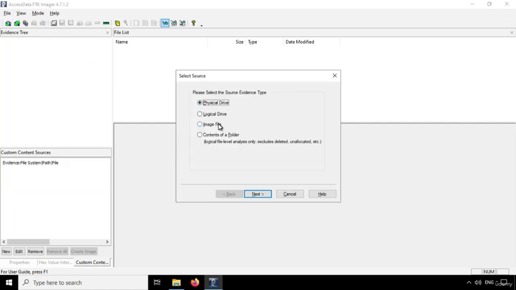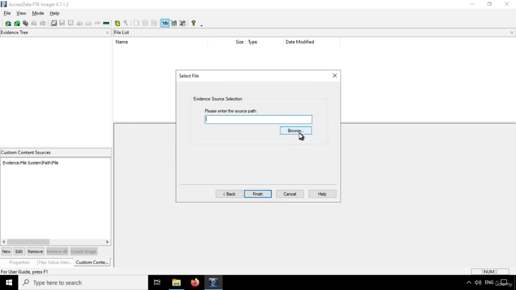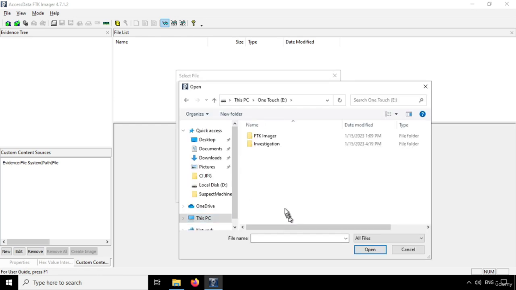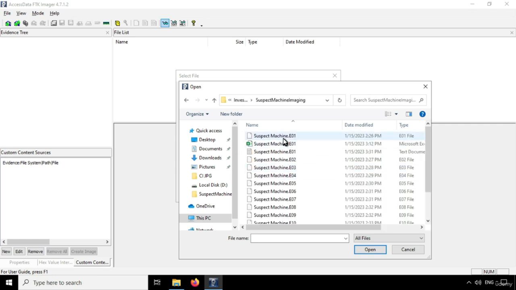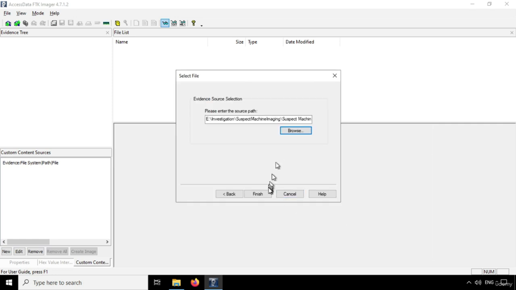I'm going to go ahead and add an evidence item, and this will be the image file that we took from the suspect's machine in a previous demonstration. I'm going to simply follow the wizard and then select the location. I'm now going to open the initial E01 file that was taken from the suspect's computer, and that will allow me to add this to the evidence tree in FTK Imager.